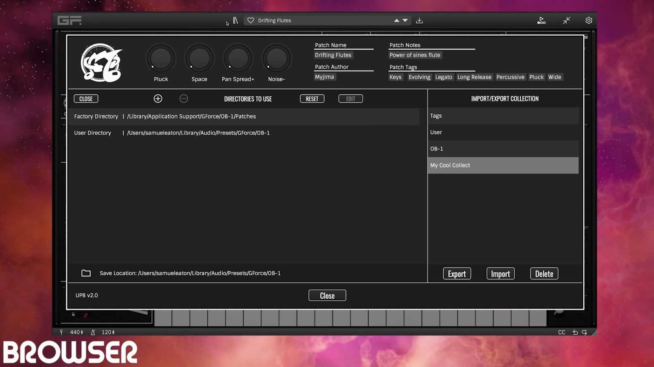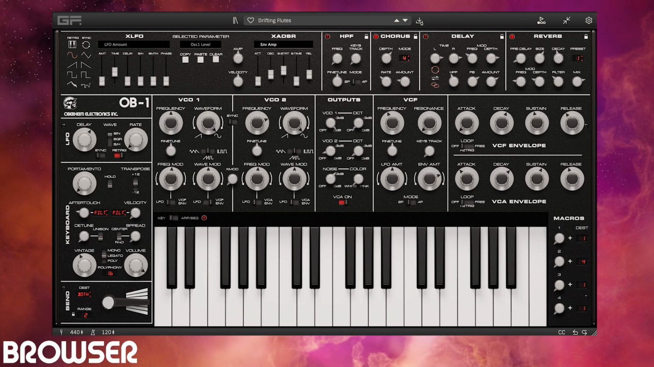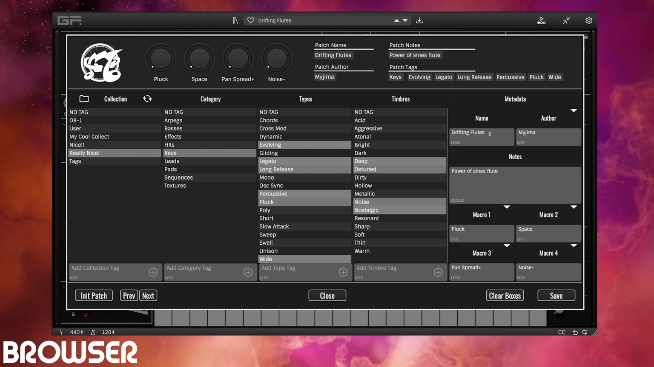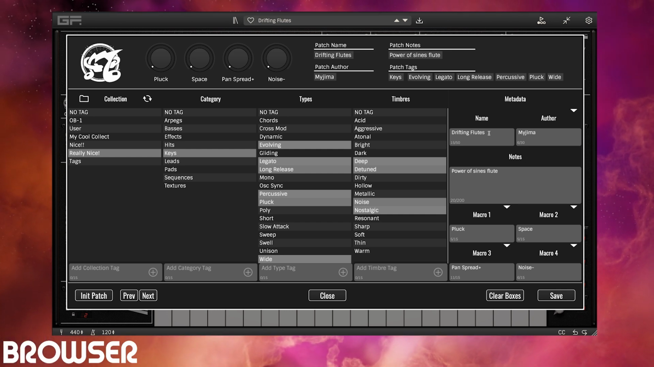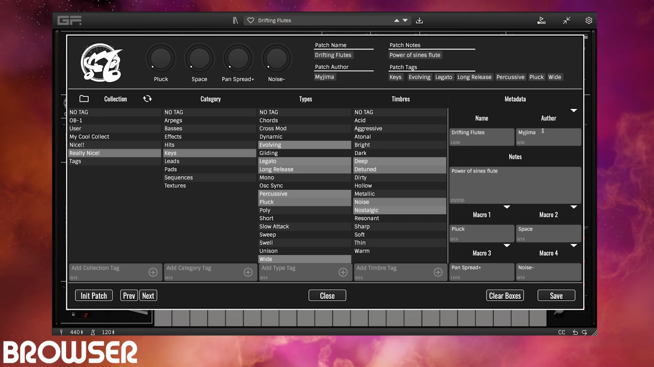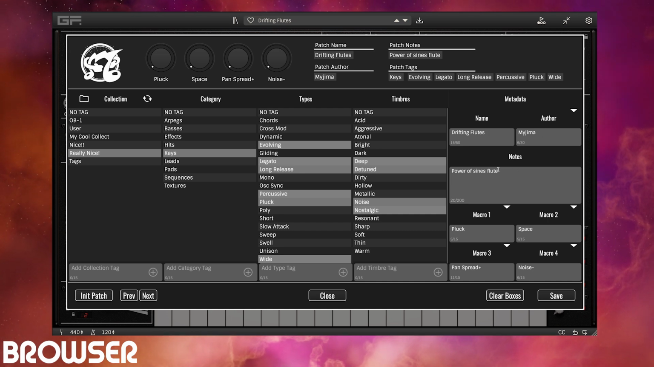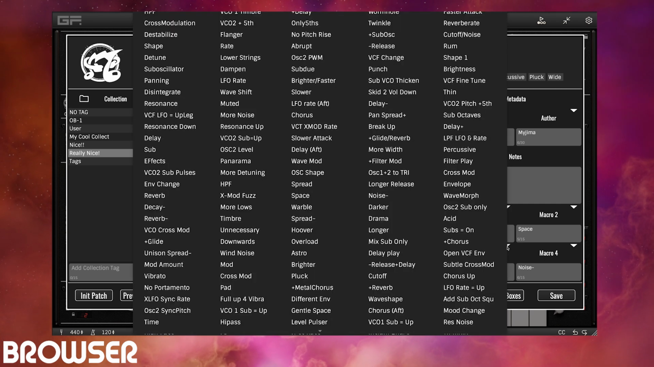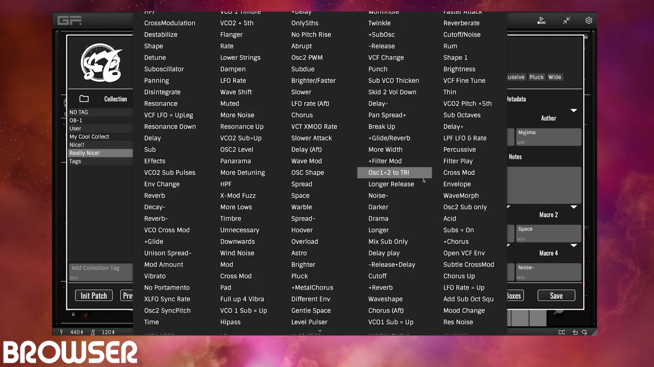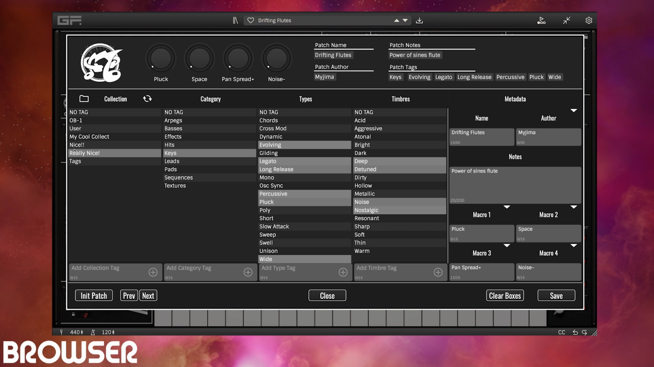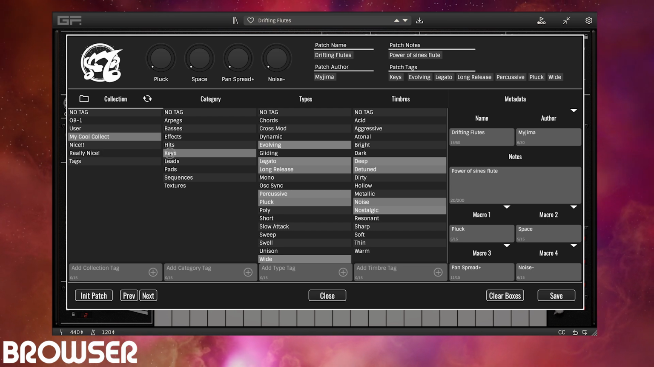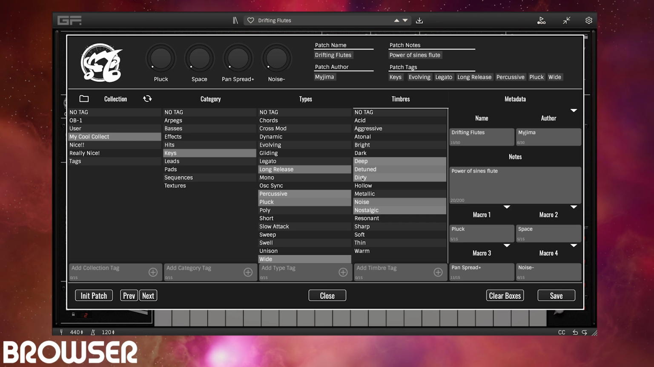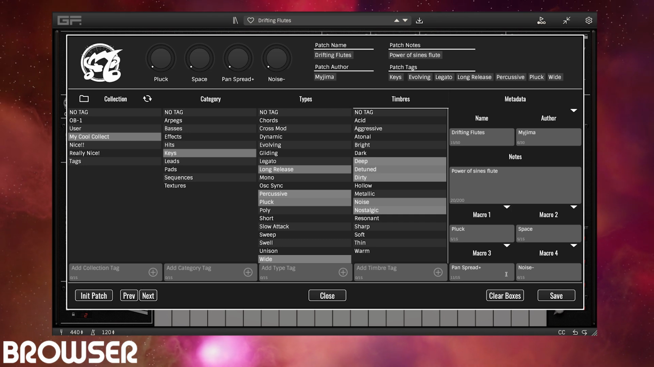I've created a patch here, and now I want to save it. Again, I click on the Save icon to the right of the title. Here I can input the name, the author, notes on the patch, information on the macros, as well as selecting a title for the macro. Choose my collection, category, type, and timbre, and then simply click Save.